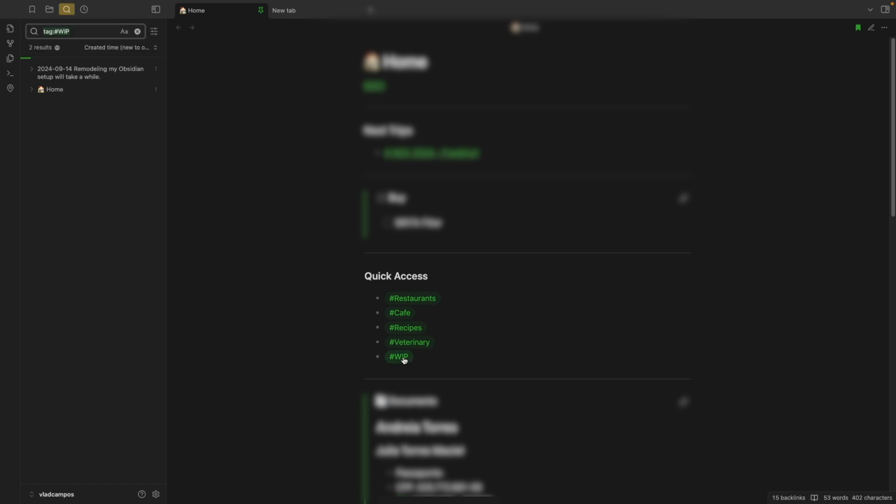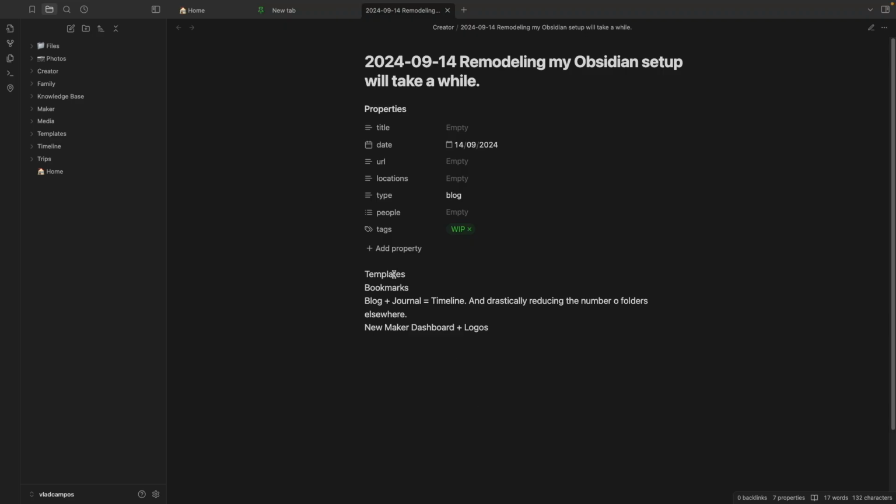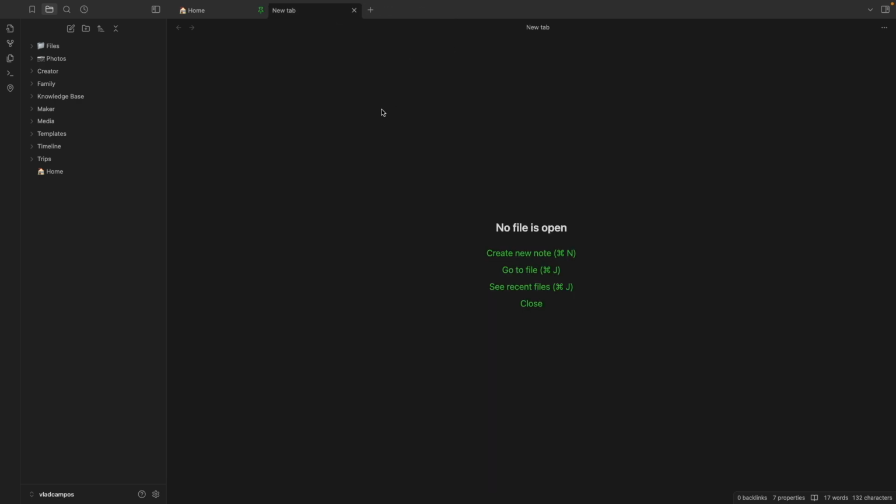Let's click here. This is a draft of ideas I had to write a post about what I'm showing you today. I ended up not writing that post because I thought it would be much better to show you. So we have already talked about templates. We are talking about bookmarks, the blog plus journal timeline. We didn't actually talk about templates. I'll get back to this one. Timeline and the new maker. So let's talk about templates before I go to the maker dashboard.